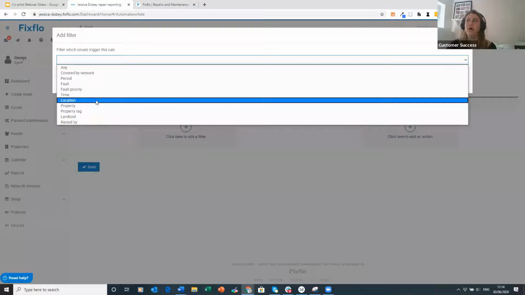Location. There's obviously no point of instructing a contractor who lives in London all the way up to Manchester. So if, for example, you cover a broad area, you can here add in postcode locations. So you can be specific in terms of that. So if someone reports a maintenance issue at certain locations, you want those to be automated.